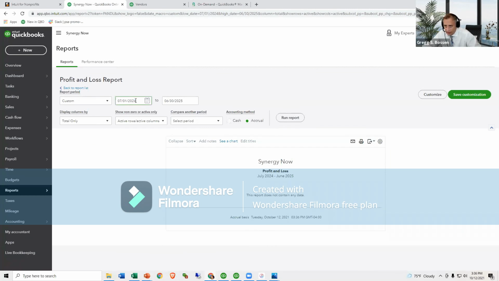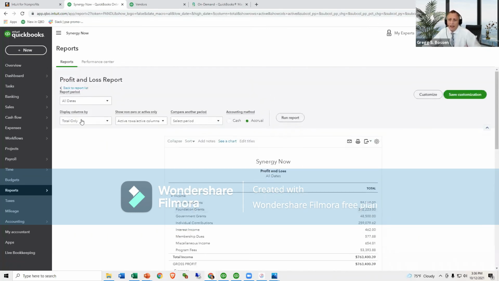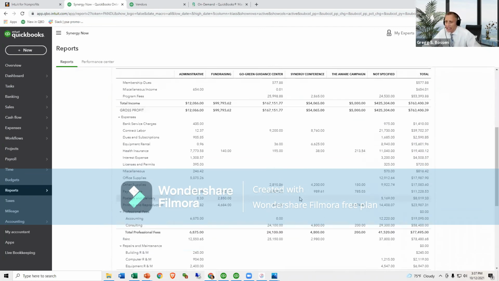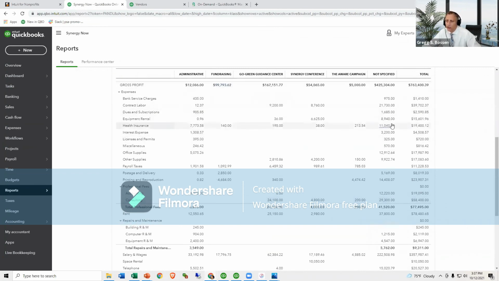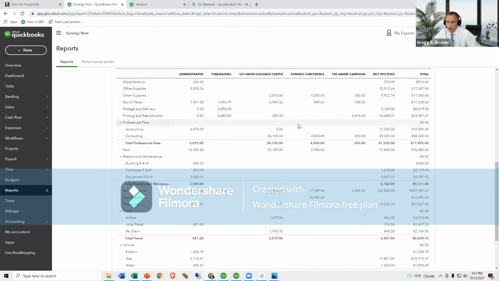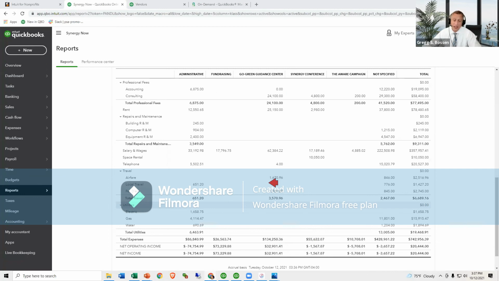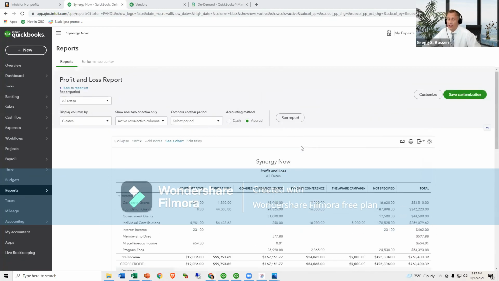Or 7/1 of, well, you know what, let's just make it all dates so we can get some data in here. All right, there we go. But you see the display columns by, I can look at the report by class, and it gives me a P&L that has a column for each one of my programs, one for admin and one for fundraising, so that I can see how much money I'm spending on each program, as well as how profitable each program is. All right. So that's why I love using classes.